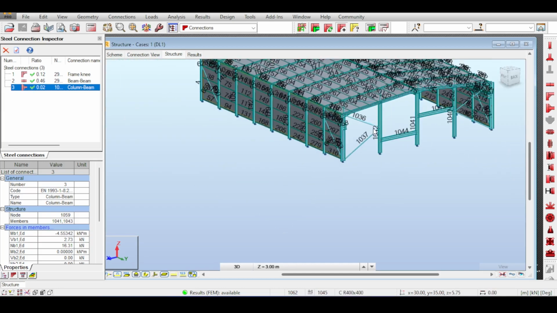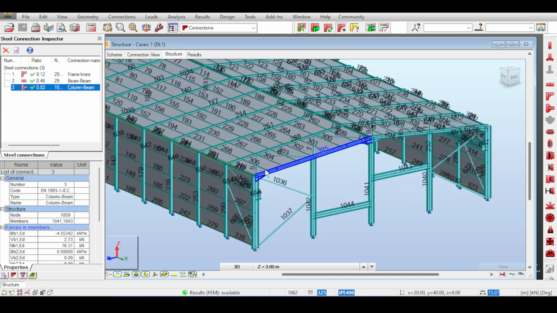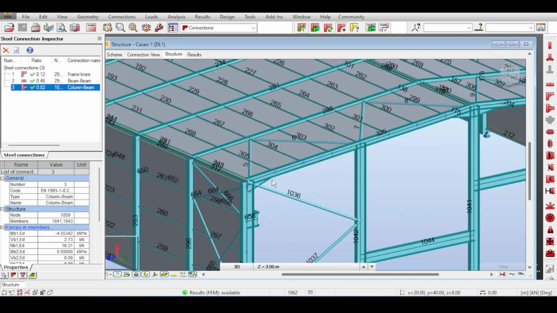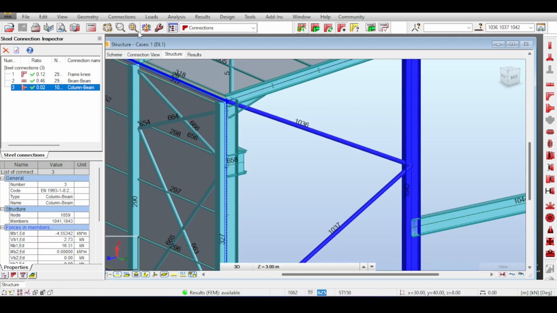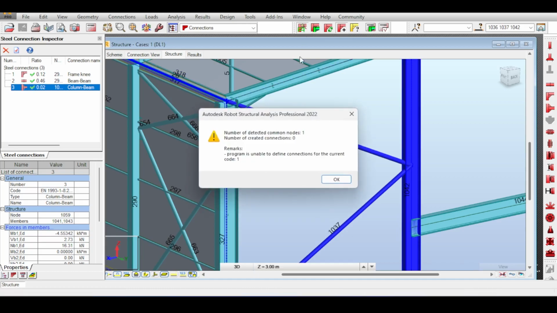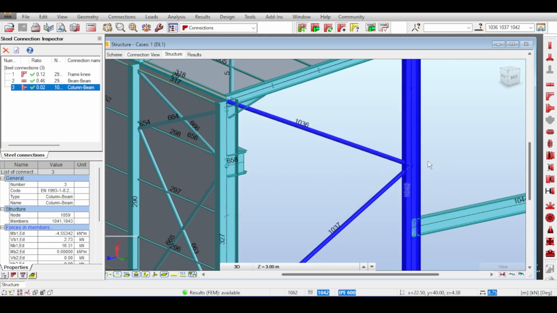Those are like the main connections that will take time in the design. But what about other connections? Like, for example, let's say this 1, 2, and 3. Now this is where Robot becomes a little bit weaker, because if you click on new connection, it will fail to find the connection. It says that it detects a common node 1, but it just doesn't understand how this connection looks like.